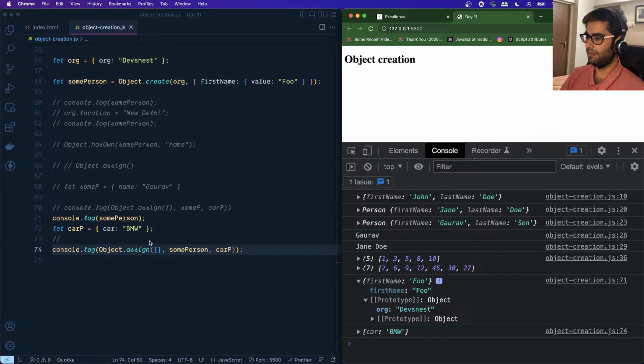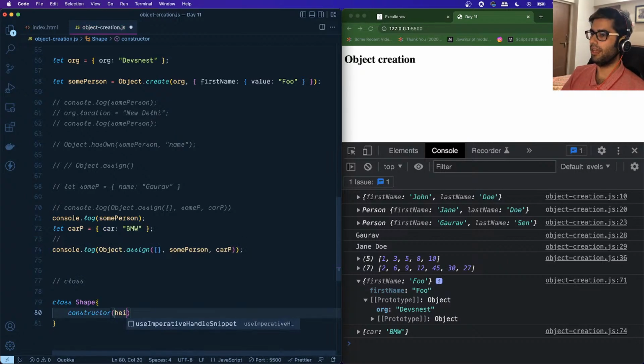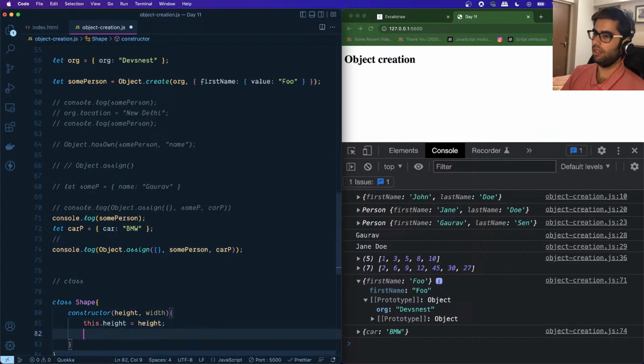And the other way by which you can create a new object is the class way, right? So what you can do is say class Shape, for example, and then we have a constructor over here, and it accepts a height and a width, and then we can say this.height equals height, and then we can say this.width equals width, like this.